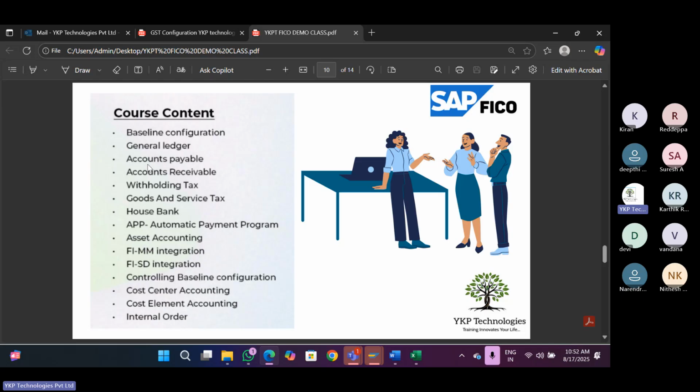Baseline configuration, general ledger. What is general ledger? All these topics we'll learn in detail in the course. General ledger, accounts payable, accounts receivable, withholding tax, goods and services tax, house bank, automatic payments, asset accounting.